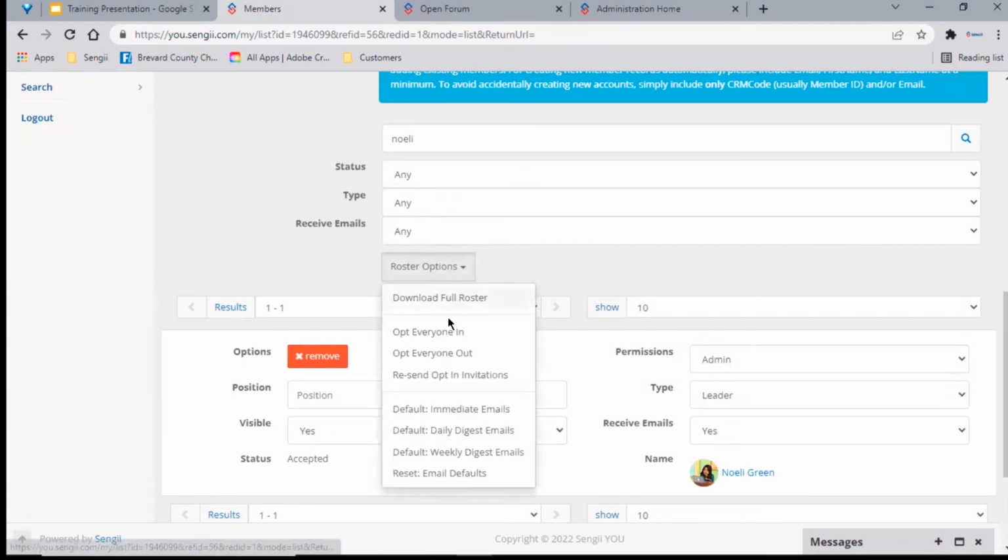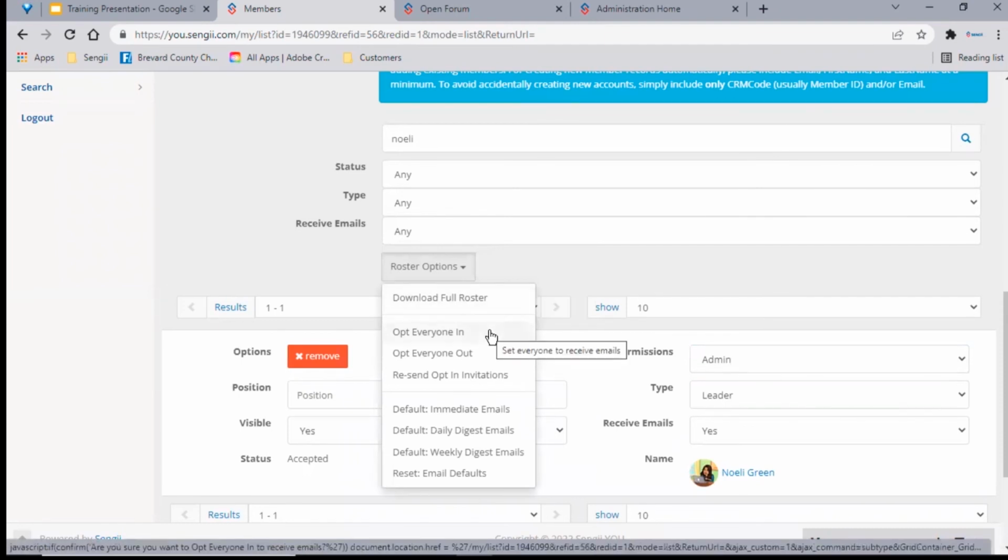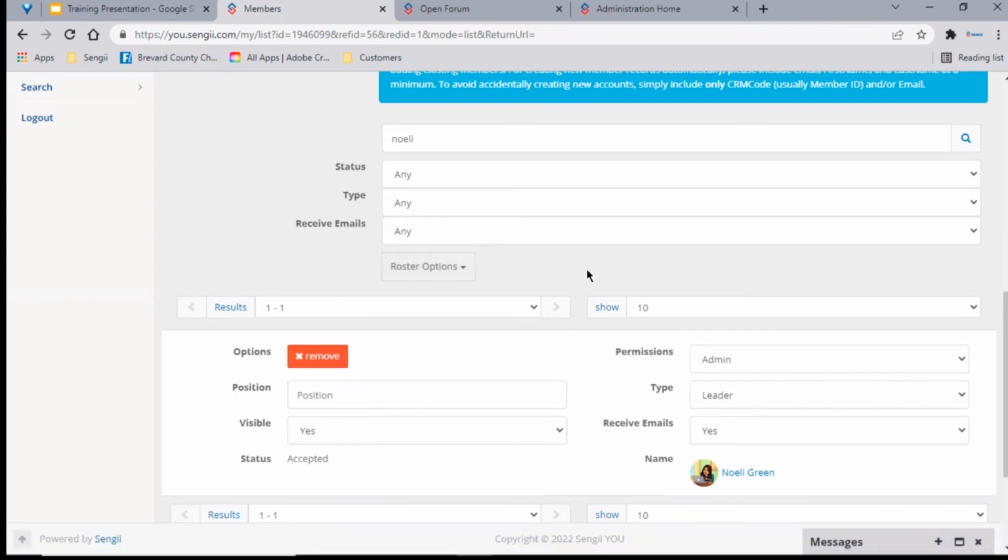And on your roster options, you can download your full roster. You can opt everyone in to receive emails, opt everyone out, resend invitations to people who have not opted in yet, change emails for everyone to immediate, daily, or weekly, and reset email defaults, which would just reset everyone to daily.